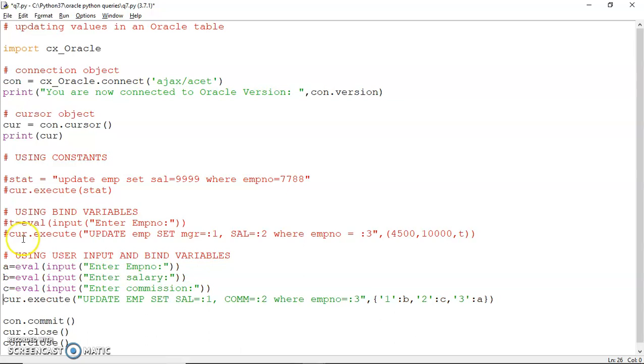Once again, I'll comment this and uncomment these now. In this query, I've used a dictionary. I have input employee number, salary and commission. My query is update emp set sal equal to :1, so :1 would be my variable B, that is the salary here, and comm equal to :2. So I'm updating salary and commission, where empno is equal to :3, that is A. So I'm inputting employee number A here also.